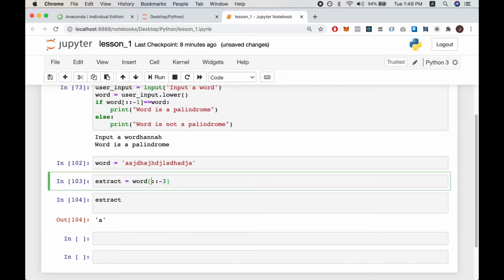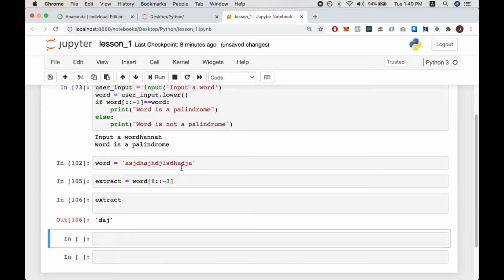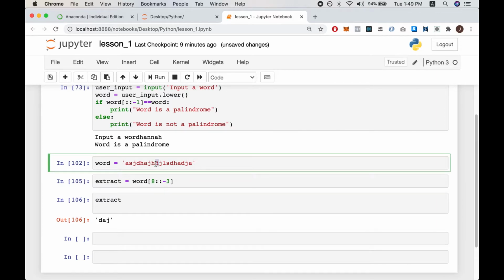Whereas if I put something like an 8 here, 0, 1, 2, 3, 4, 5, 6, 7, 8, so D is 8, and then goes to A, and then it goes to J, and there's that. So yeah, that's all there is for string manipulation.